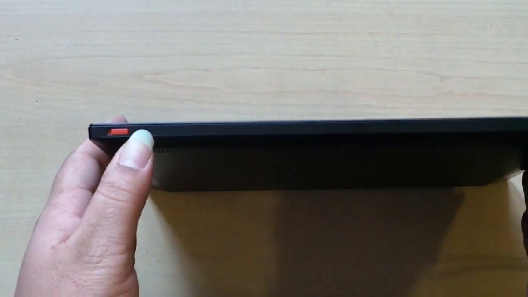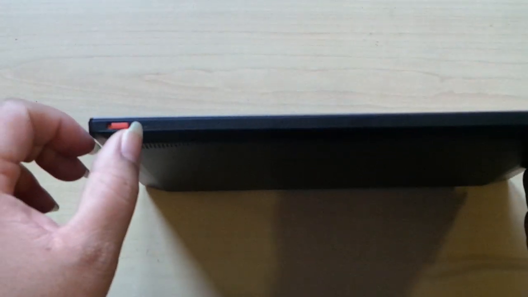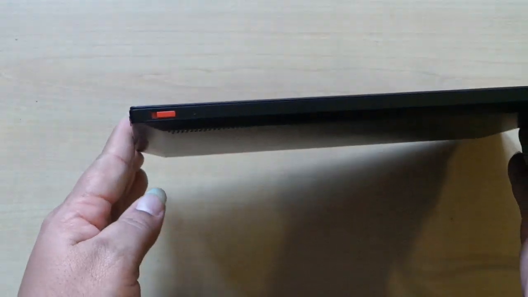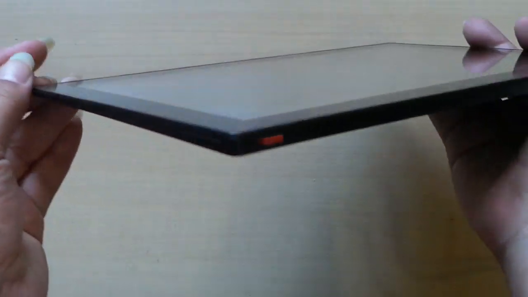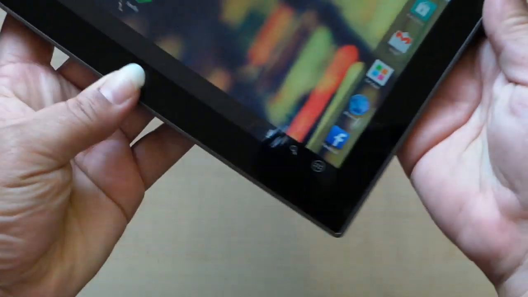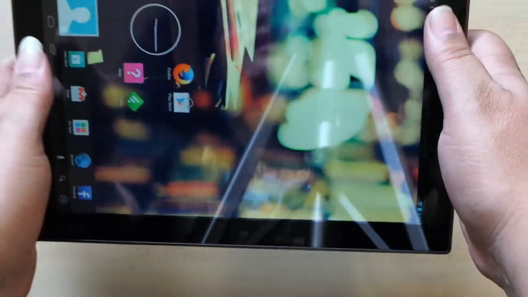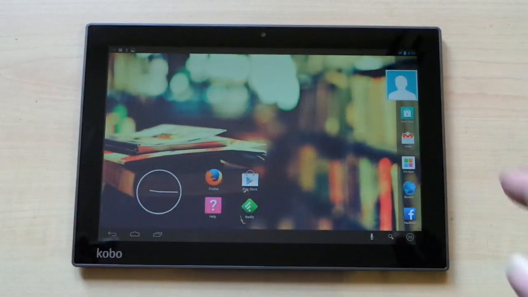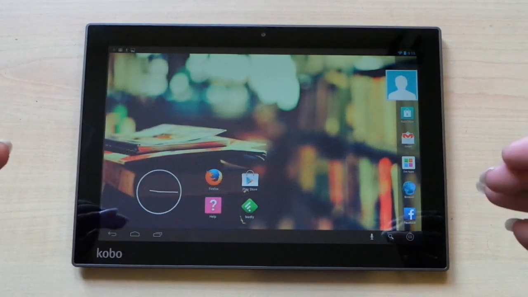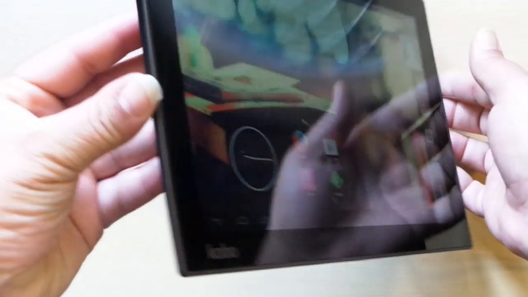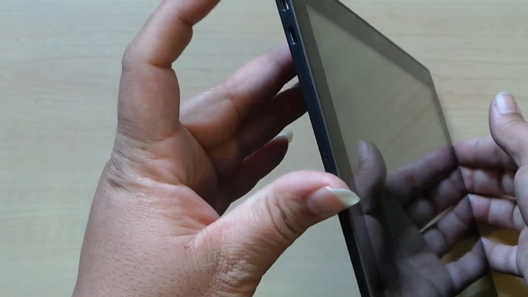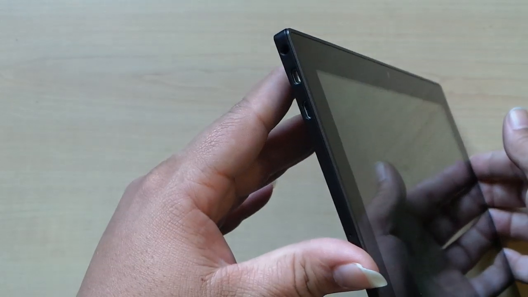Another weird thing about this tablet is this button up here. This is the power button, and it's a slidey power button. I don't know why Kobo insists on doing that, or why they insist on making it red. I don't know. It's an odd design choice, I guess, for them. But I guess it does make them distinctive a little bit. And otherwise, you have a micro SD port and micro HDMI here on the side. There you go. And a headphone mic jack.